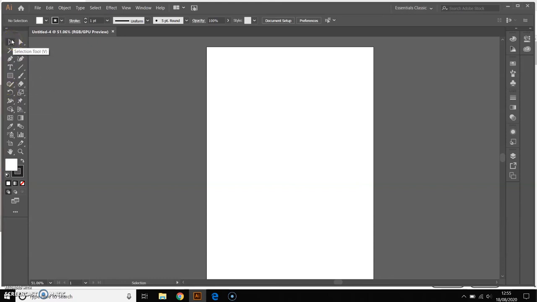So we've got the selection tool, and we've also got the direct selection tool. I might refer to these as the black and white arrow, but if I remember, I will call these the selection tool and the direct selection tool. You'll also notice that they have little letters next to them.